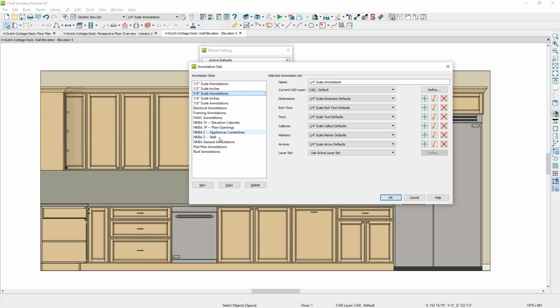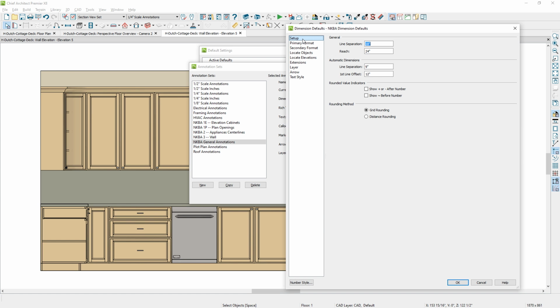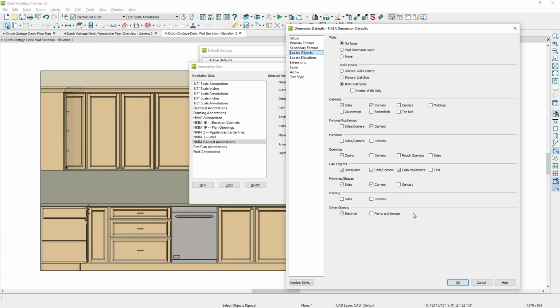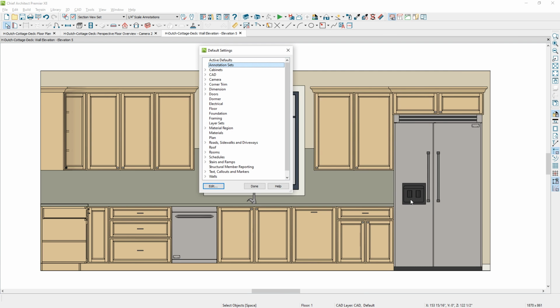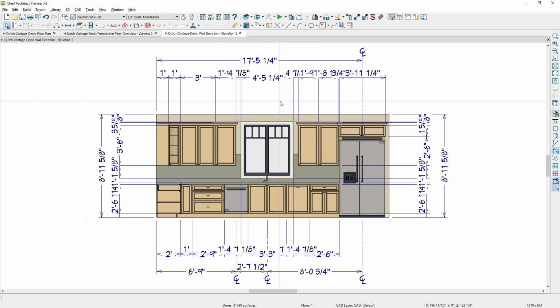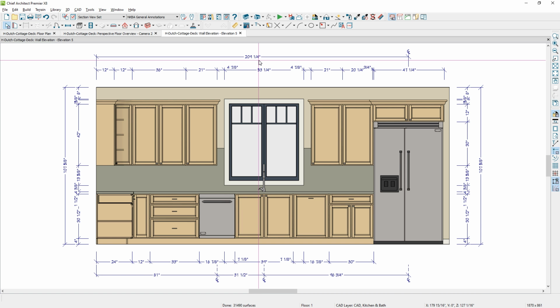If you take a look at the NKBA dimensions, which I would recommend you use, and we take a look at these dimension defaults, this is going to have the primary setup for inches only, and it's only going to locate certain things on your cabinet. So just to illustrate the point, if I'm using the 1/4 inch dimensions and you use your automatic dimension tool, it's not going to look very attractive because it's using feet and inches. So let's change that back to the NKBA and use the automatic dimension tool. That's really all you need to know because it's going to give you a much cleaner dimension than you expect.